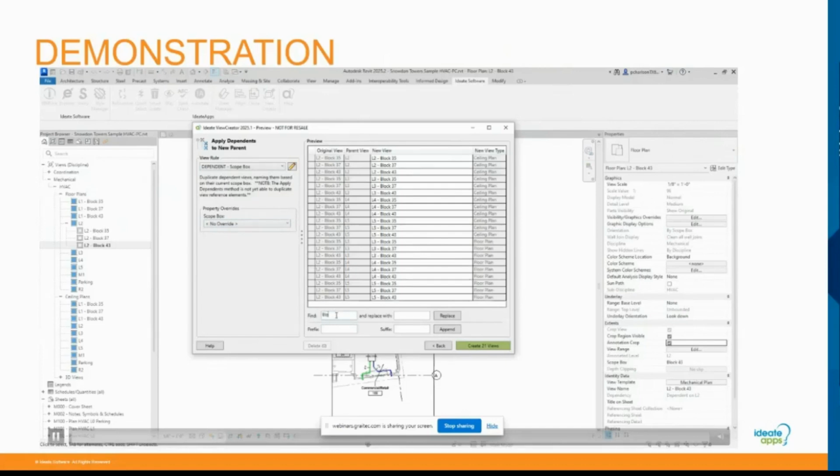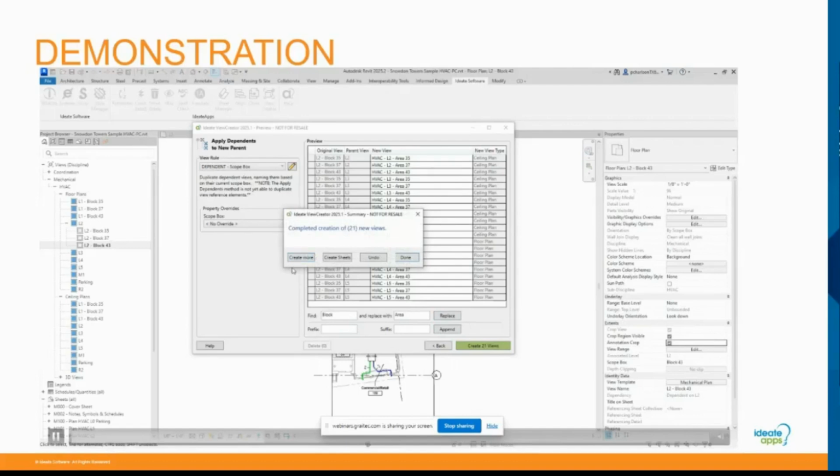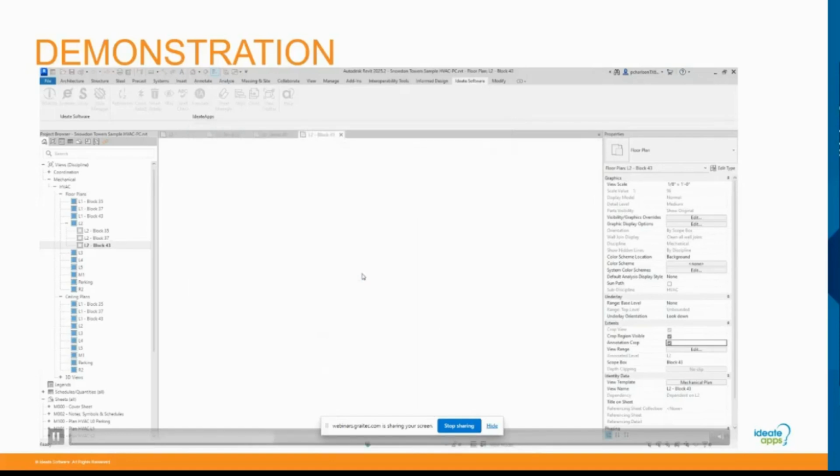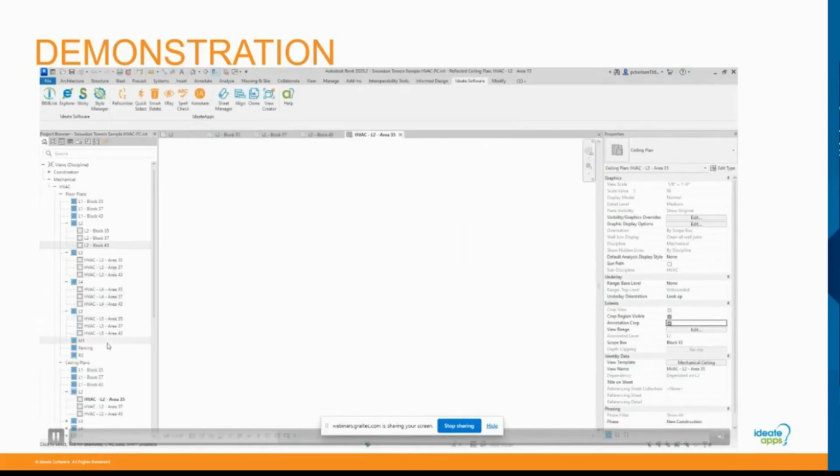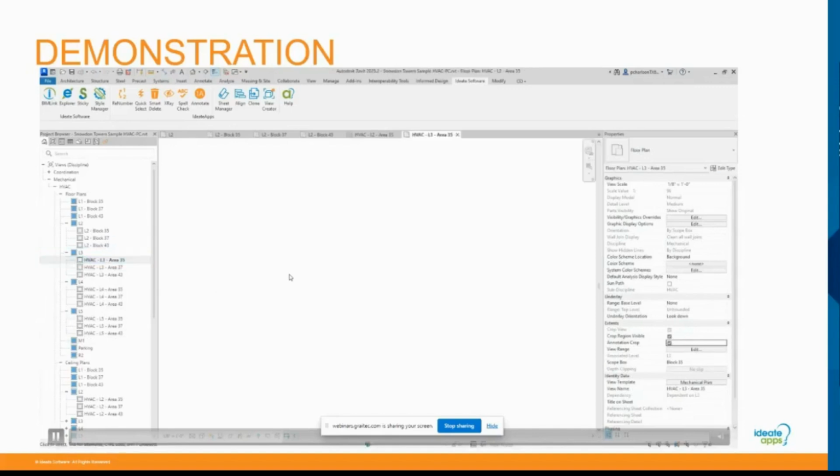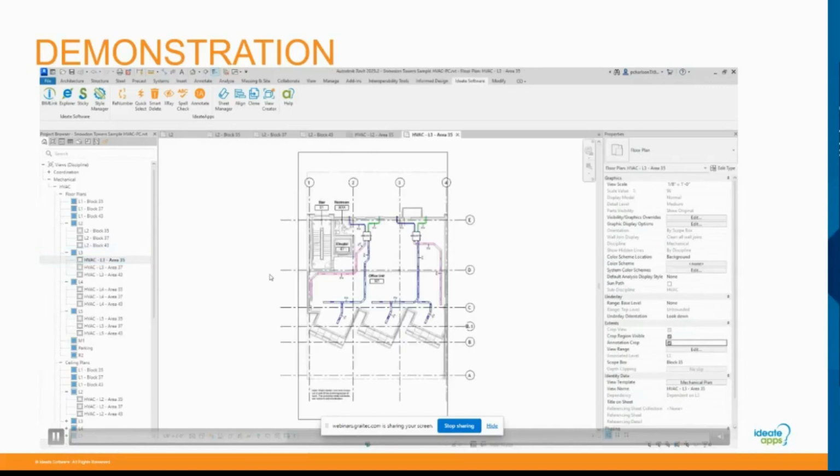Here we can go in and set what we want to look for and then what we want to replace it with. And it automatically goes in and changes that. So we get a preview of what that new view is going to show up as. So you can see how easy that was to go in and rename all those views. So we're creating 21 new views. And what did that take? Maybe a minute or so? So we created a lot of different views within there.